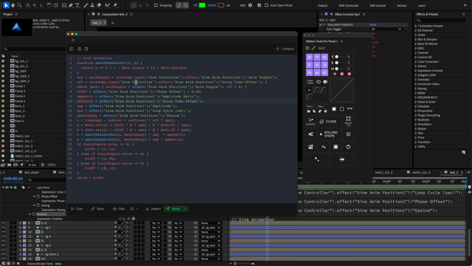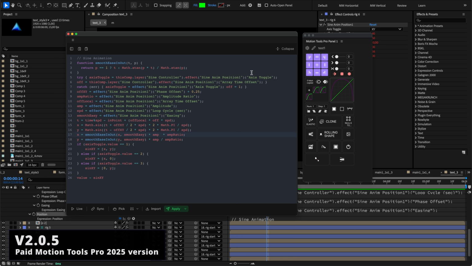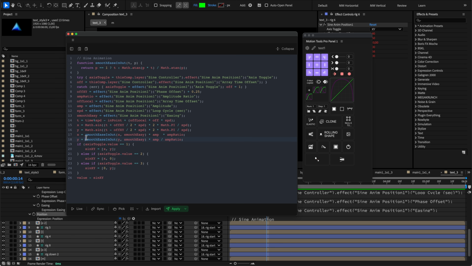Today, we're exploring one of the most exciting features in Motion Tools Pro 2025, the ability to create your own custom tools right inside After Effects. It's a development environment built directly into After Effects with professional features like syntax highlighting, auto completion, and search capabilities.